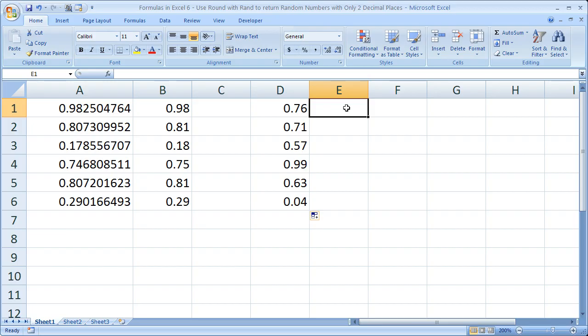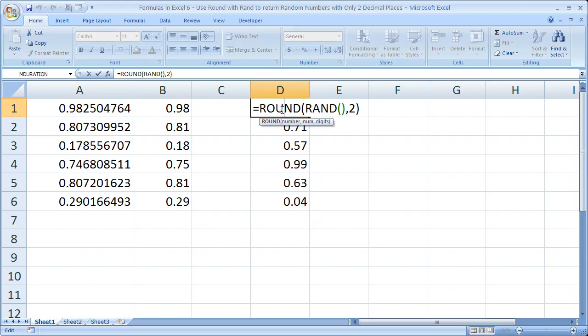So that is a neat little trick to save you some time, and I'll leave it to show you the syntax right here. So that's it for this tip.